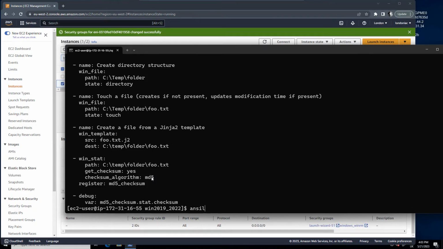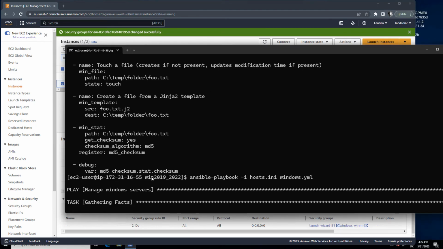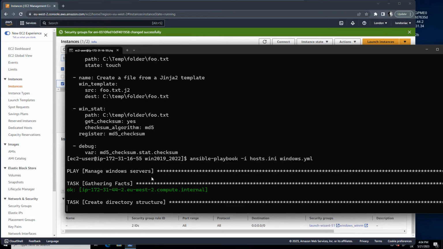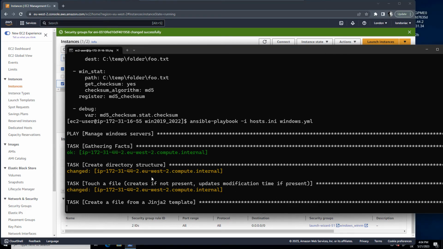So now we'll do ansible-playbook minus i hosts. Now we're just going to give it the playbook name because all the credentials are in the host file. So we don't have to do anything else. This will go off to our server. Now it will connect because win ping was successful, and it will create those files, that directory, and it will update the contents of the file and give us the MD5 checksum. Nice and simple.